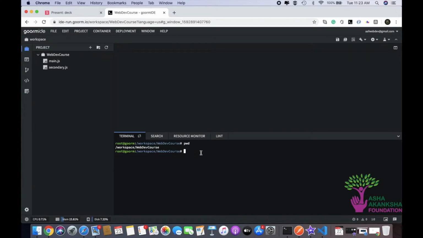In the terminal, you will always be in one directory. You can imagine this to be like a ball, and that ball will always be in one directory, and all the commands you write will be working in that directory only. So if currently I write a command to make a new folder, that folder will be made inside the current directory which I'm in, which is the web dev course.